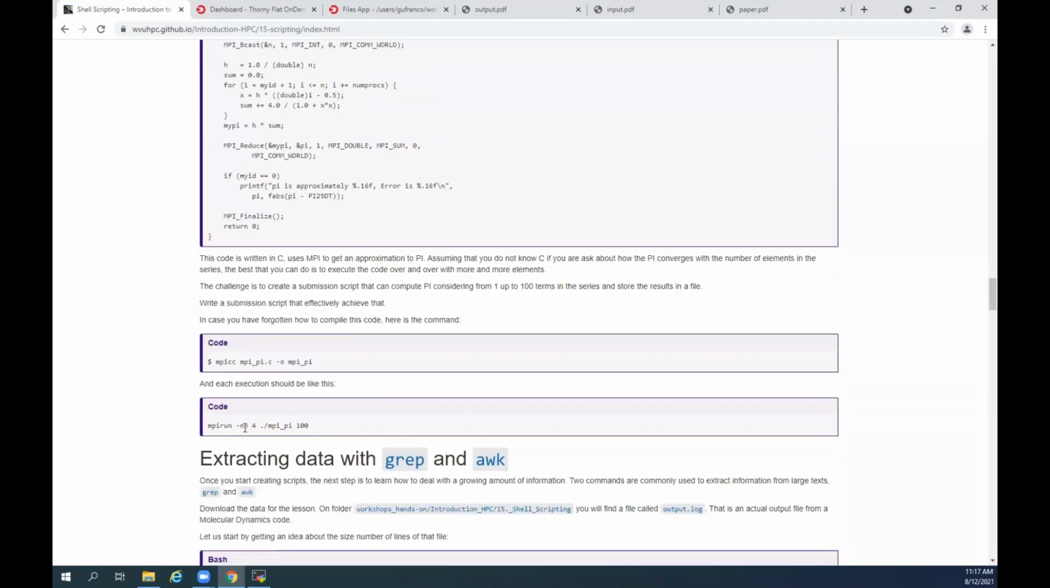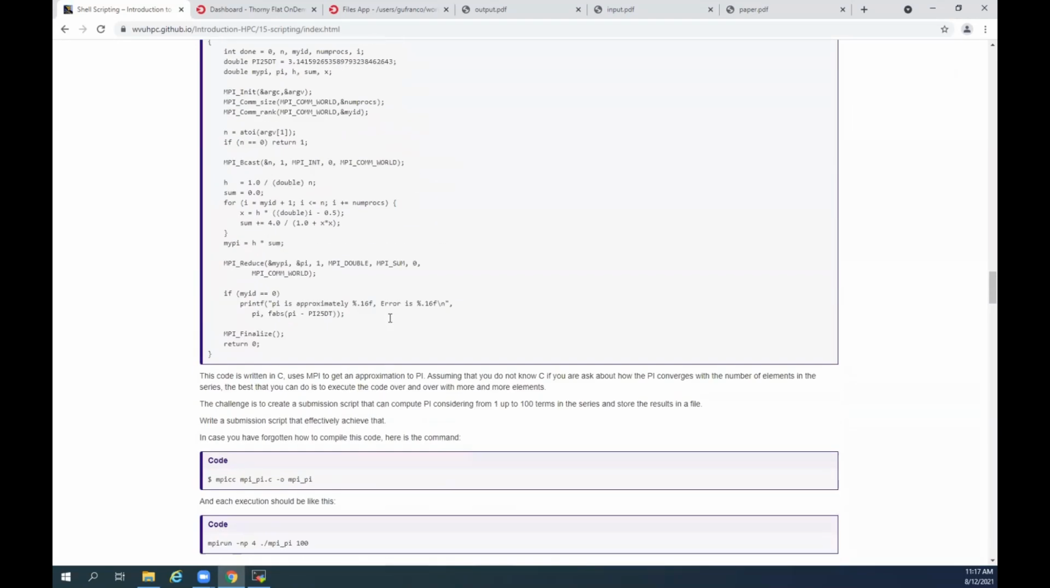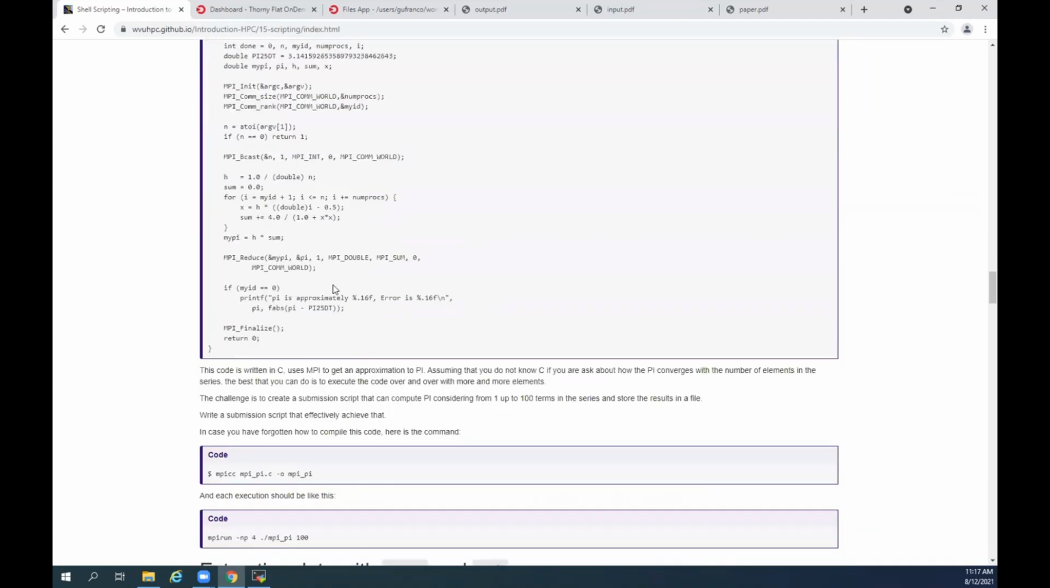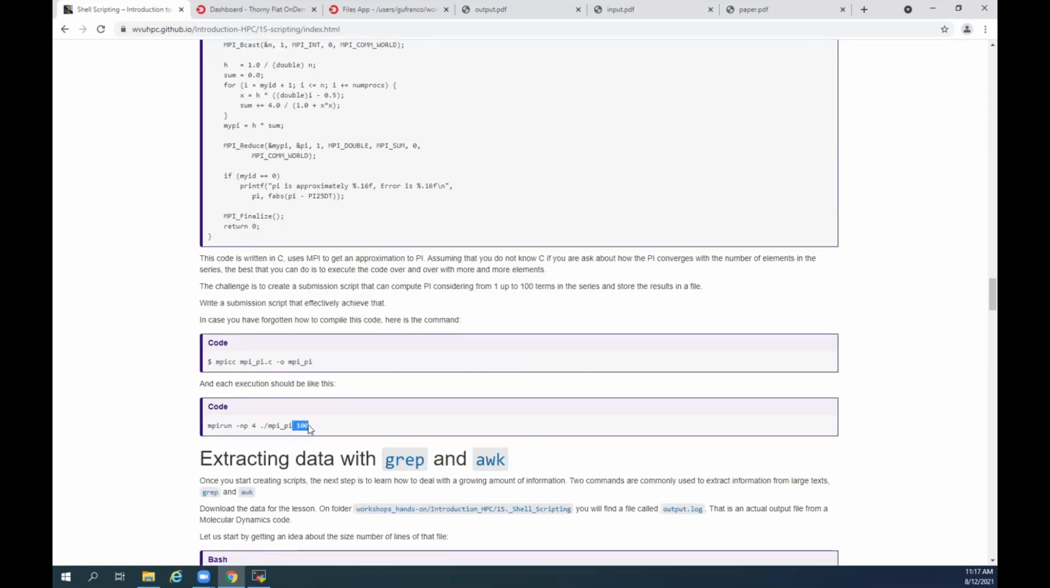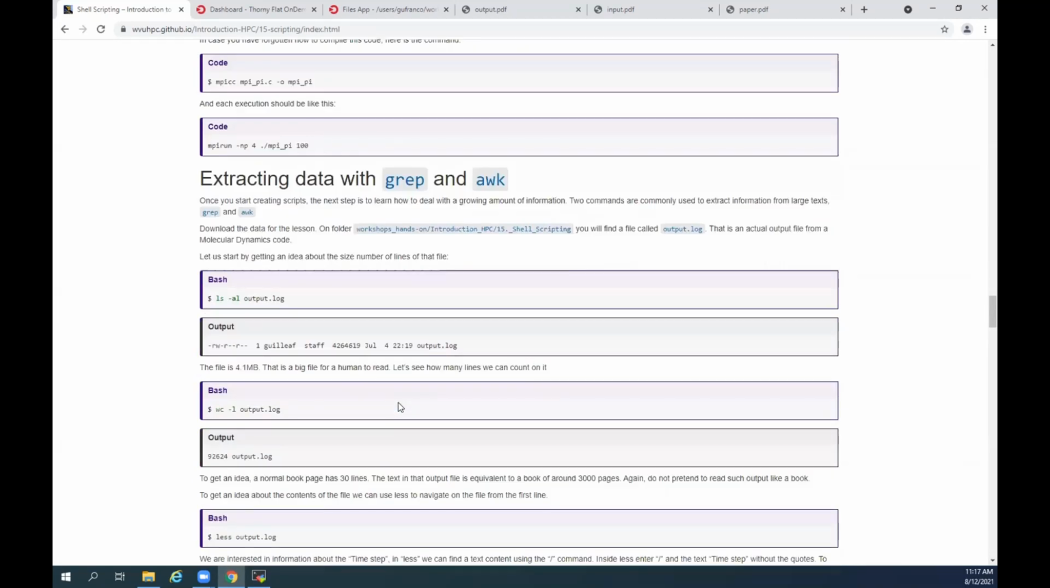So it's something that you can do here. The challenge here is to explore this from 1 up to 100. So same executable, different number of times, changing this value. All that you have to do is change this value and execute, putting this in a loop. Now, more interesting are those two commands.